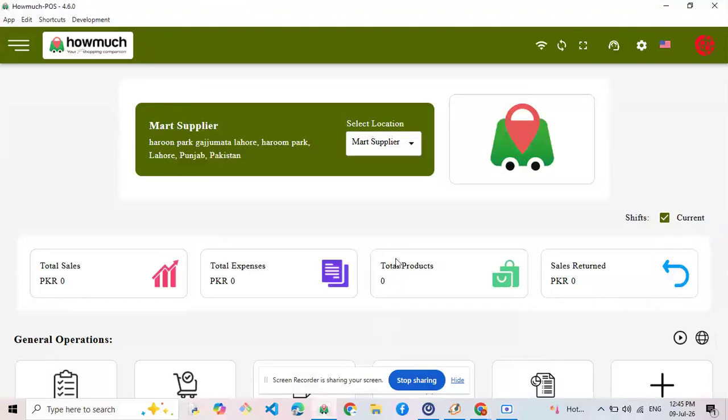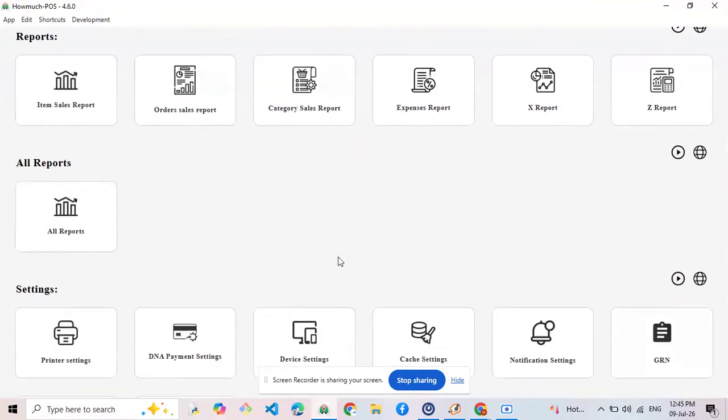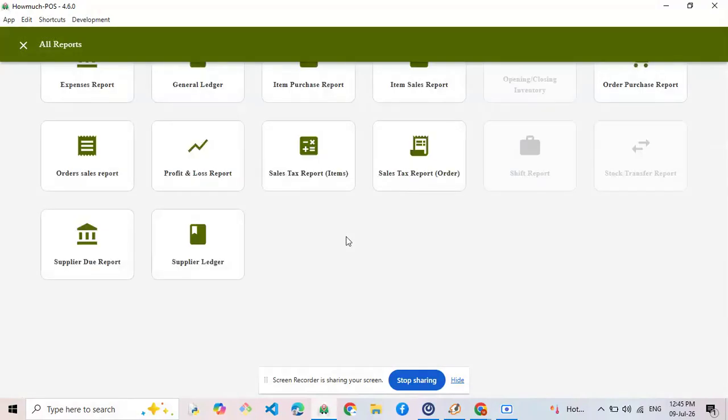Welcome to Howmuch POS, your complete retail solution. Monitor sales, expenses, products, and returns instantly from your intuitive dashboard. Our Reports section provides deep insights for data-driven decisions.